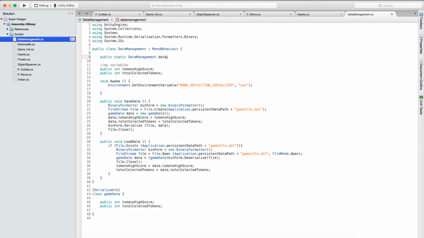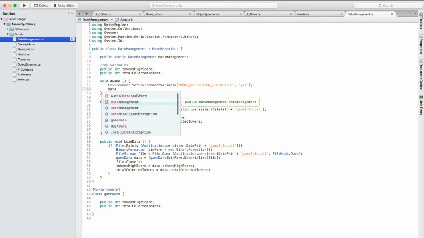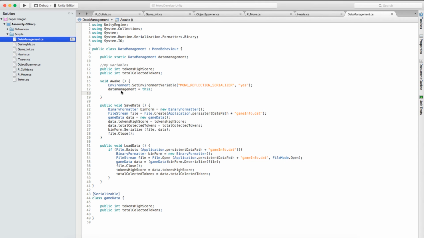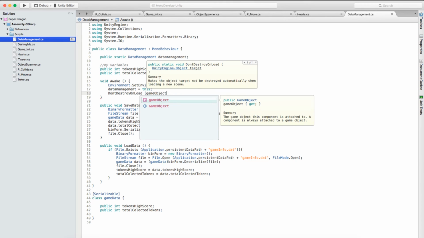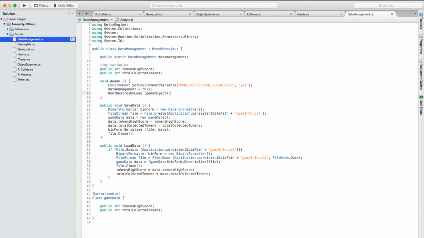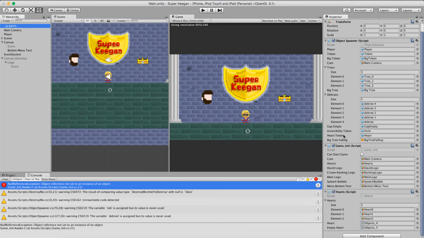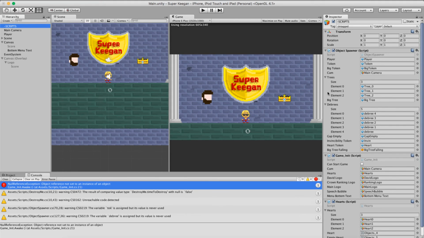So in Awake, we can just say data management equals this. And then we can also say DontDestroyOnLoad(gameObject). So that means when we reload the level, this game object won't be destroyed. If we then go back, we can put it on the scripts game object here, but that means that this whole game object won't be destroyed, and I think that might cause some problems.